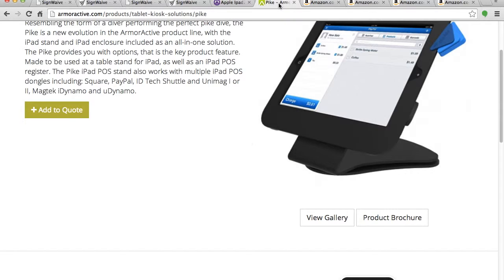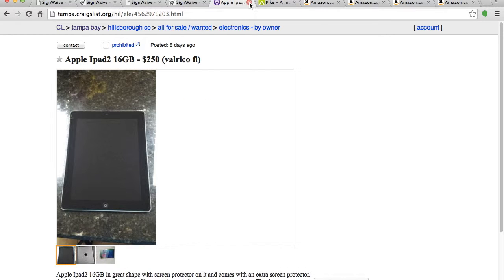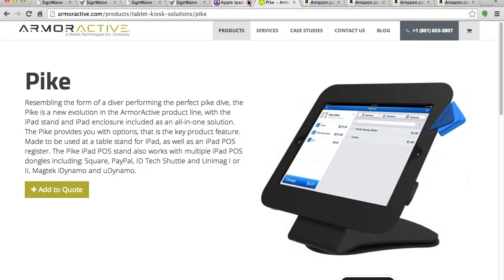But eventually we'll be able to be a reseller of this model from Armor Active. And we'll also be sourcing quite a few iPads on our own. So we'll be able to resell them to you or offer them on a monthly lease term if you didn't want to spend the capital yourself to go out and buy one of those.